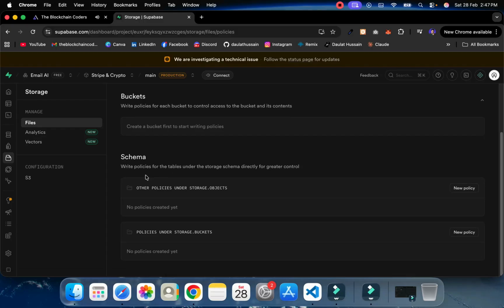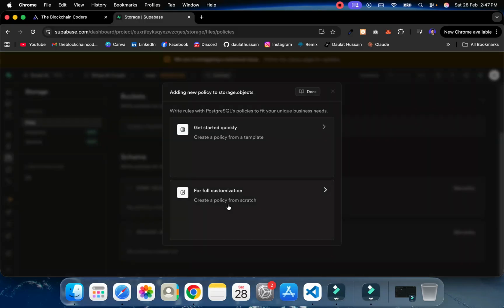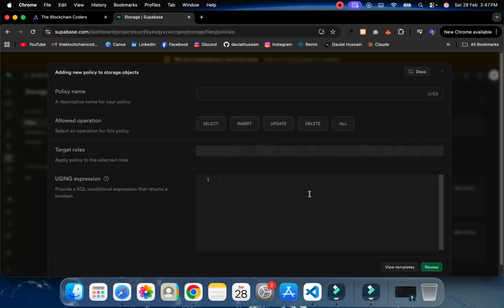Now you can come back here. You have to add the schema model. So click on this new policy. And here you have to click on this full customization, because I want to have my full control. So I'll simply click here, and here you have to define. So you have to define the name of the policy. Allow admin uploads, because that's what I'm going to do.